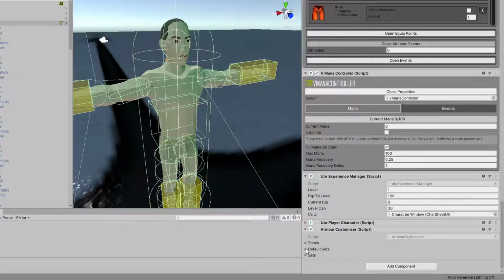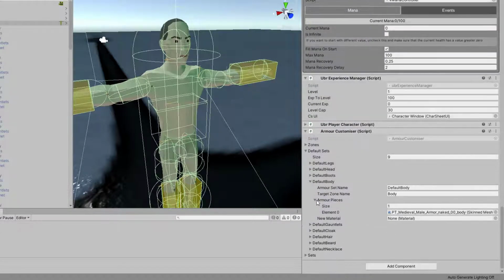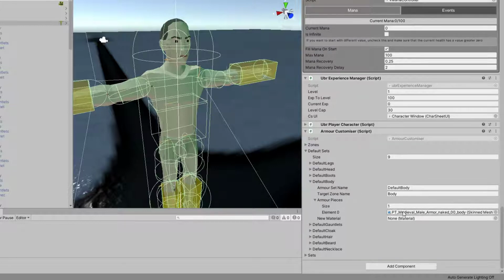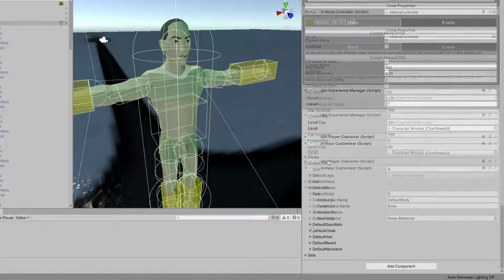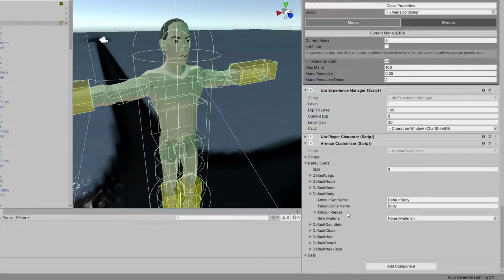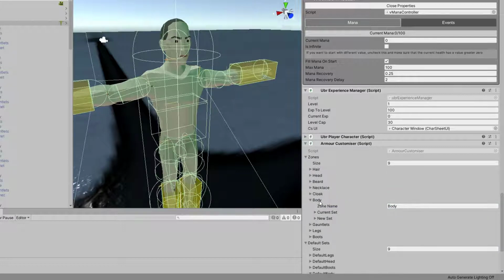The next section are default sets. These are the parts that we want when we're not wearing any piece of armour. A default set comes with the armour set name, the target zone name, and a space here for each of the pieces or skin mesh renderers that we'll be using, as well as a section if you would like to place a different type of material on the object. The purpose of the default set is to assign what needs to be visible when we're not wearing any equipment. When naming the armour set name, make sure it's something that you can easily identify as the default set. With the target zone name, ensure that you match the name of the zone that you would like to target.